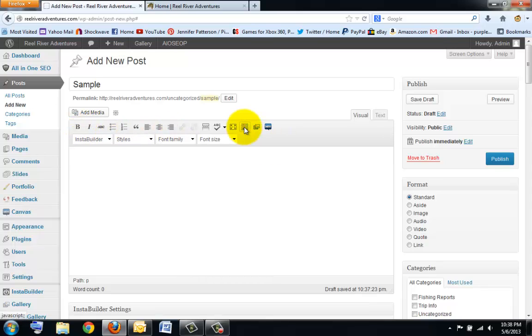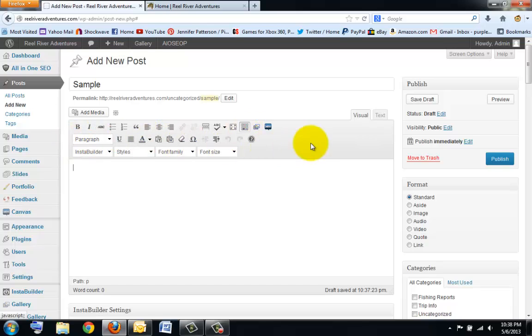Now, you're probably going to come in and just have this one line. This little button here that looks like a square full of squares is called the kitchen sink. If you click on it, you'll open up the second line that has even more options.